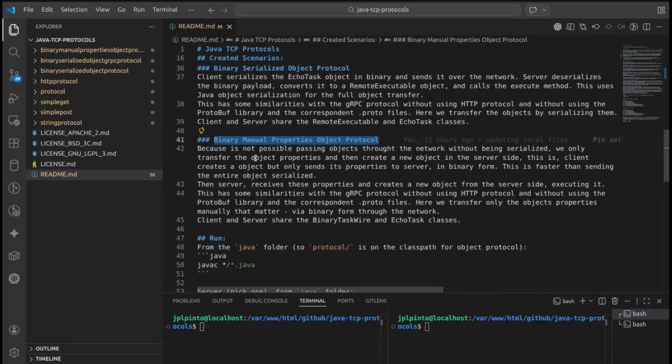In here, instead of serializing the entire object, we are only passing some specific properties of that object from the client to the server, and we are transferring those properties in binary form also. Then from the server side we read those properties and create the same object that we had on the client, based on those properties. Then we can execute whatever methods we wish, and then we can send back the corresponding response to the client. So that's basically what we are doing here.